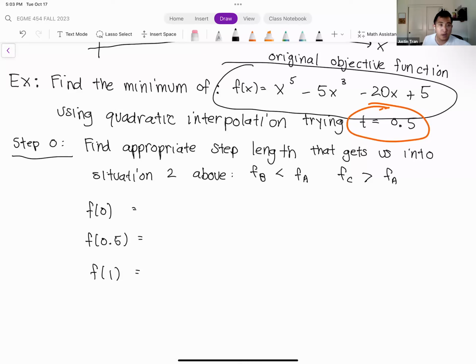And so if we do that, we get f0 here. We plug in 0, we get an f value of 5. We plug in 0.5, we get an f value of minus 5.6. And then we plug in a value for x is equal to 1. We get f is equal to minus 19.